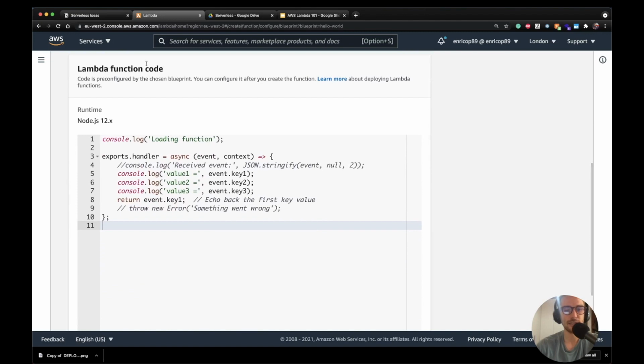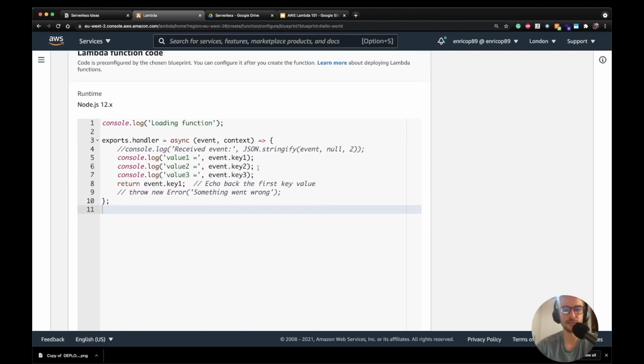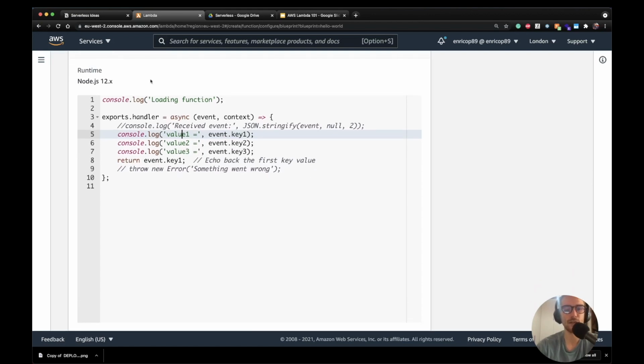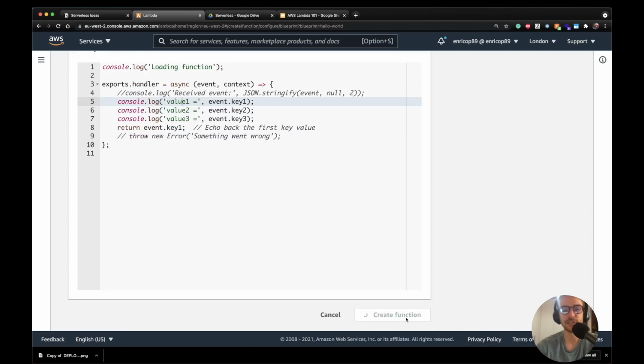This is the Lambda function code, very, very basic. So I receive an event, and I'm going to console log the key 1, key 2, key 3, and I am replying back with the key 1 value. The runtime here is Node.js 12. AWS has been deprecating Node.js 8 because it's out of maintenance, so you have to update all your functions to Node 12, which is one of the latest versions of Node.